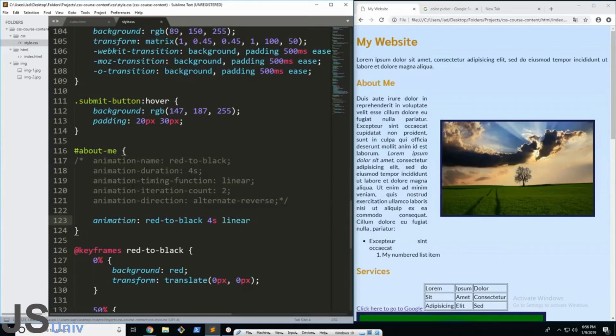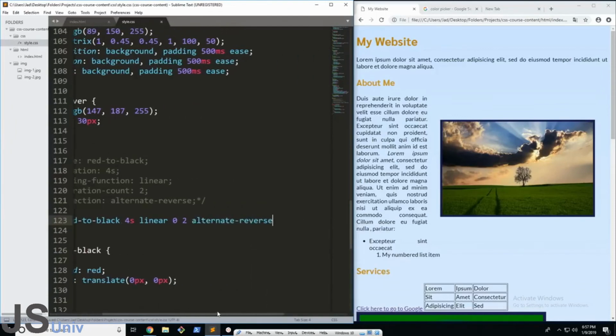And then next is going to be your delay. Now we removed that there, but we do have to put that delay. So I'm just going to say 0. Next, I'm going to put the iteration count, which is 2. And finally, the direction, which is alternate reverse. Now you can see that does get a little bit long there.